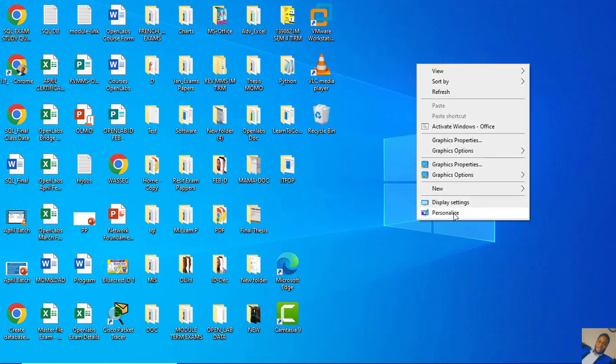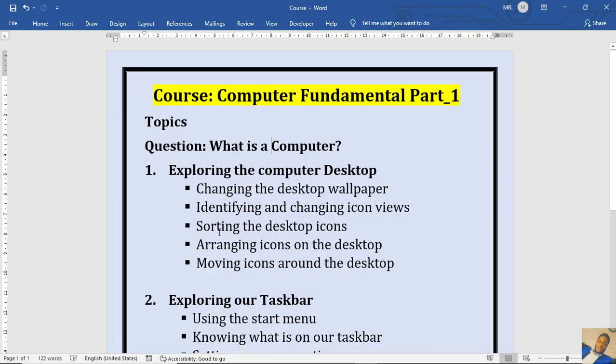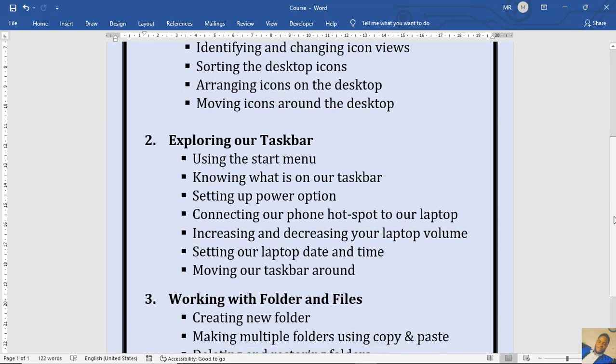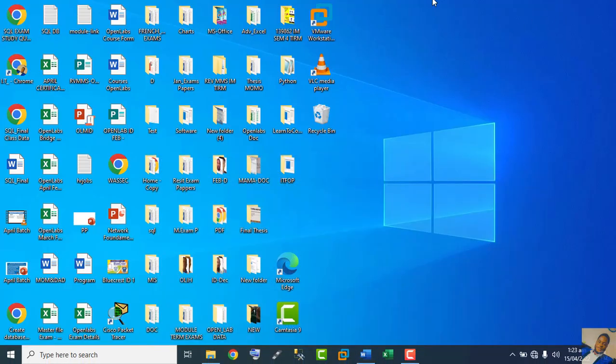So let's look at our agenda. Arranging icons, moving icons. Okay, so we completed the first part, and let's look at the second part. Let's look at our file explorer, our taskbar. Below here, there's a bar, right? This bar is called the taskbar.